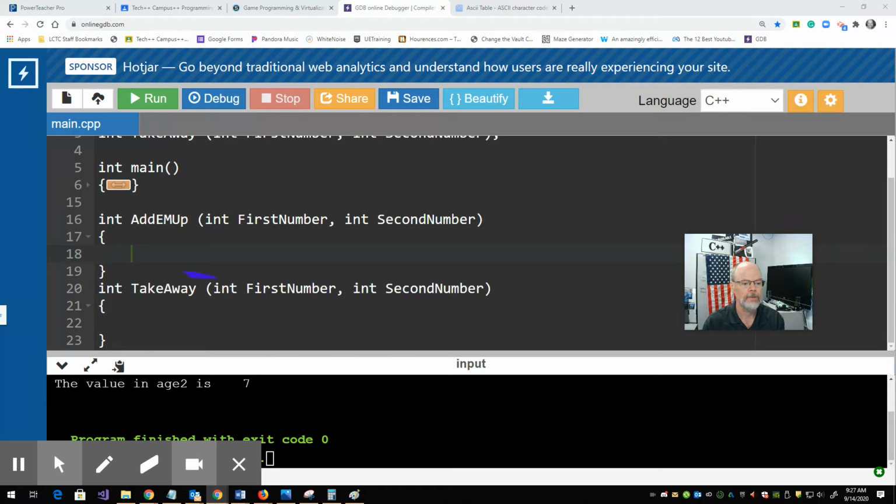Using code completion, that line just kind of flows right out of your hands. So now I've got a value stored in a variable called sum. So what I can do is return that value called sum.